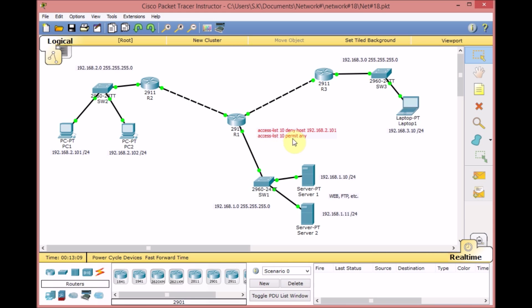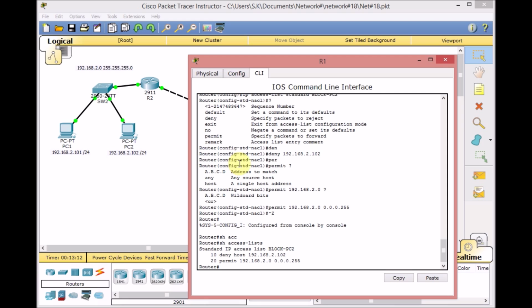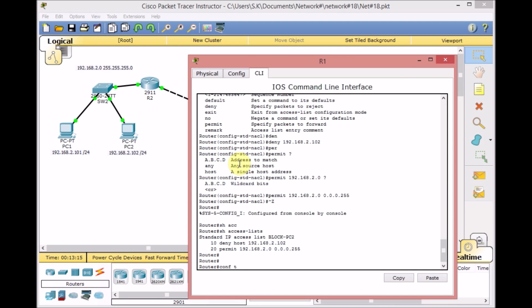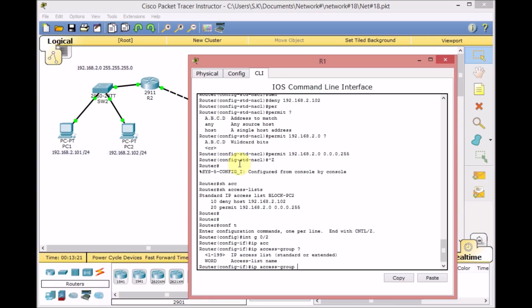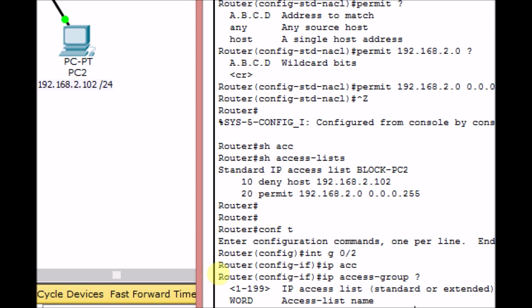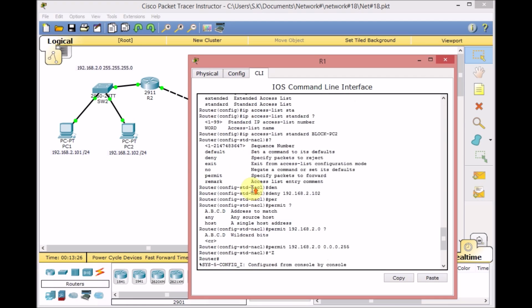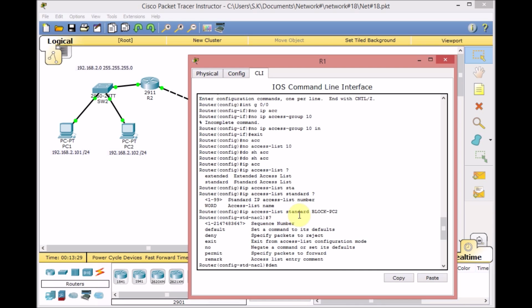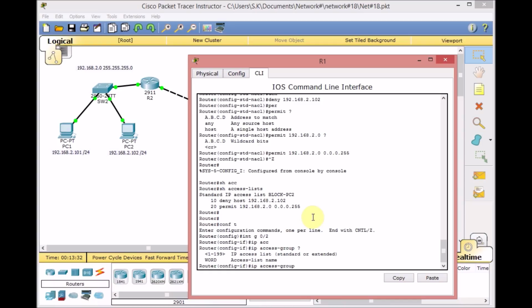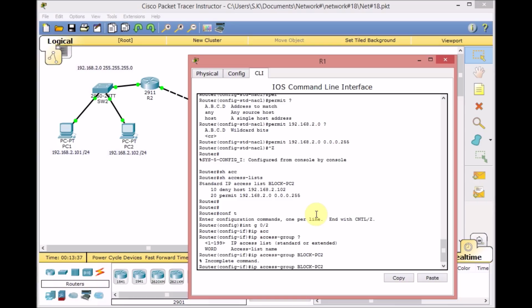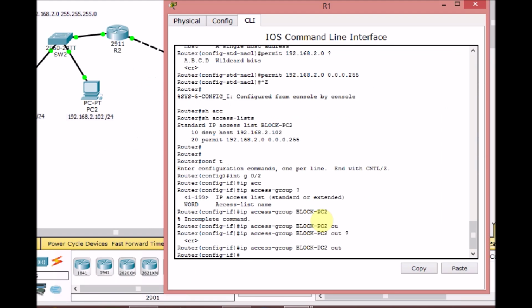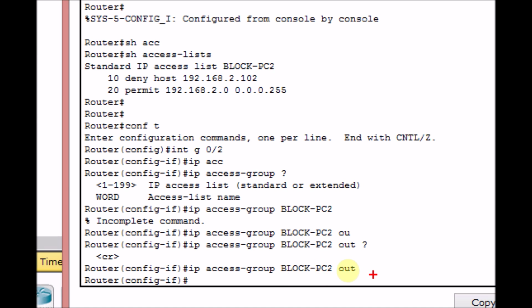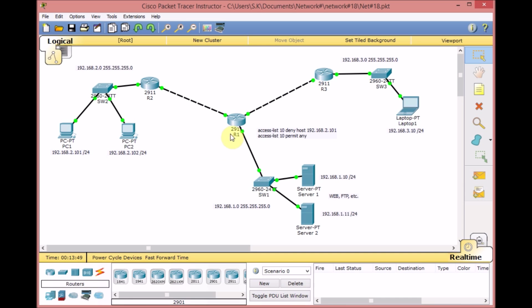So let's get rid of this and apply on the router. This time also apply on the same interface G0/2. IP access list, again, I can use the word this time instead of using the number. I can use the previous name we chose here, which is block PC2, and just press enter. I forgot to enter the direction outbound. Here we go, IP access group name and outbound direction. So let's see what will happen.